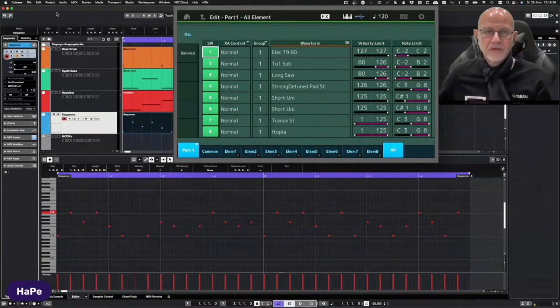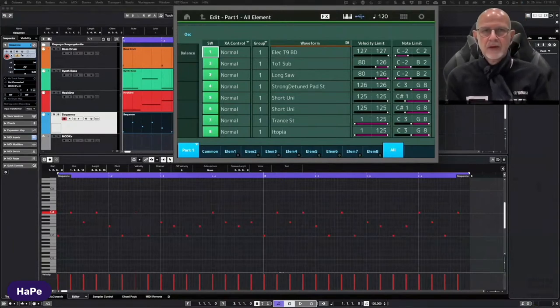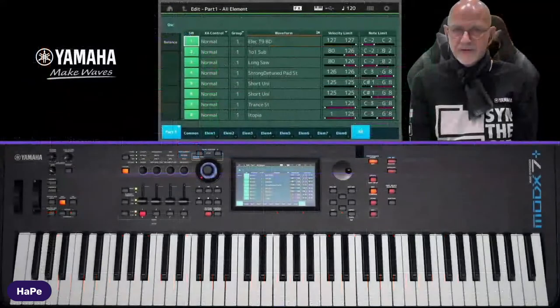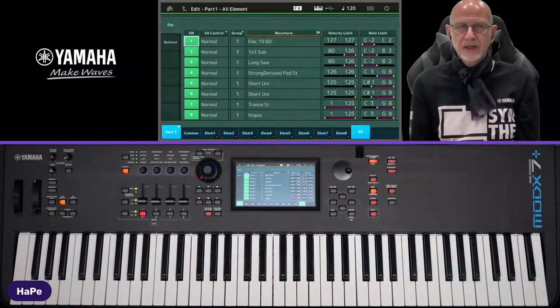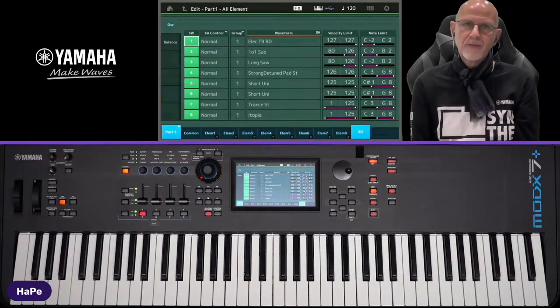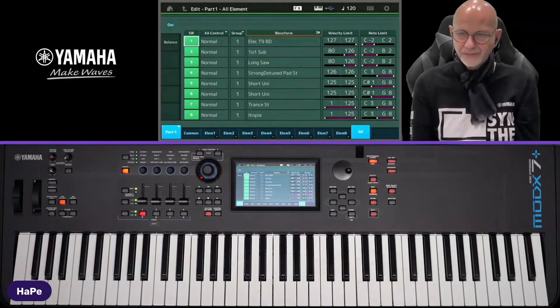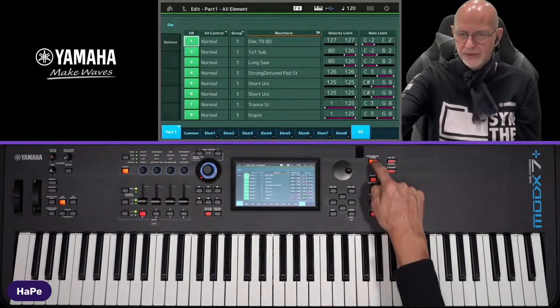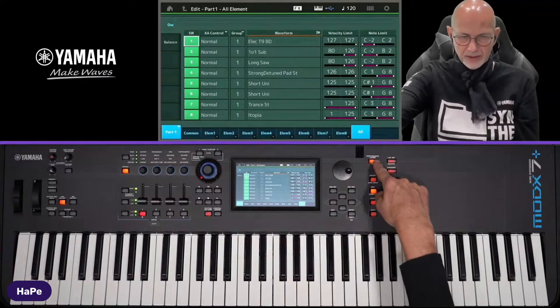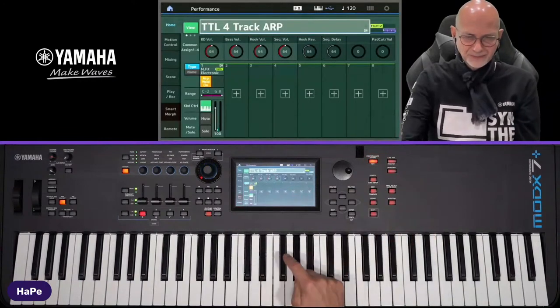And now I will change over to the instruments view. And I already have this exported MIDI file on my USB flash drive, which is connected to my instrument. And now I'll show you how to import this and create the arpeggio.